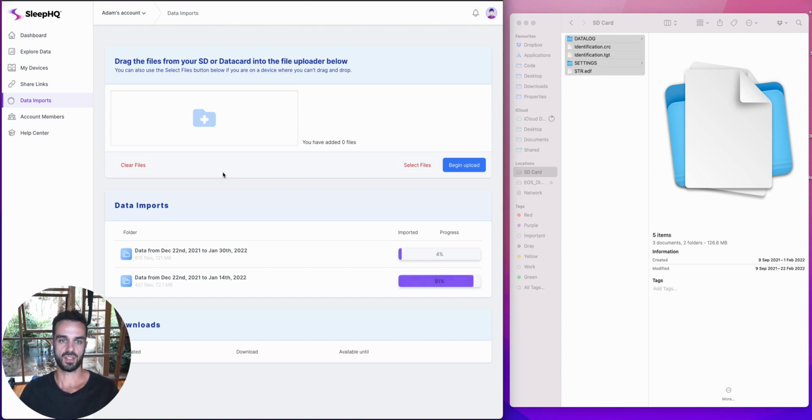If you're on a touch device, the process is essentially the same thing, but you're probably going to be using this select files button instead of being able to drag and drop.